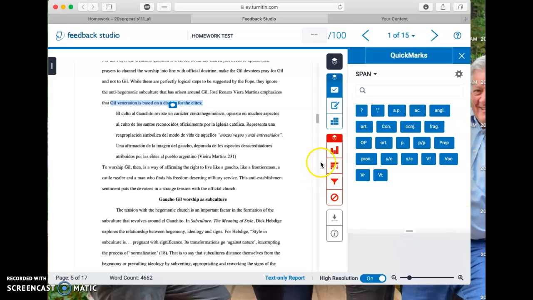Anyway, that's Turnitin. You can also set it so that it sends out the grades to the students at the same time, which is really nice.